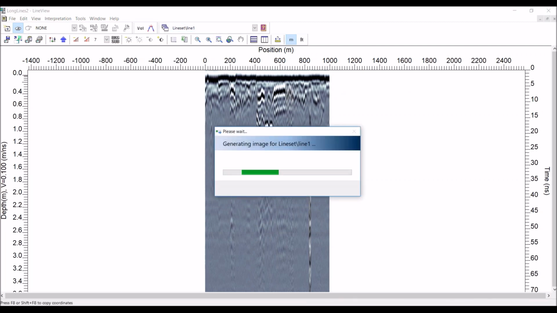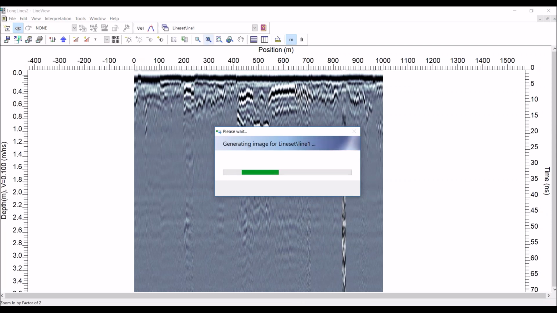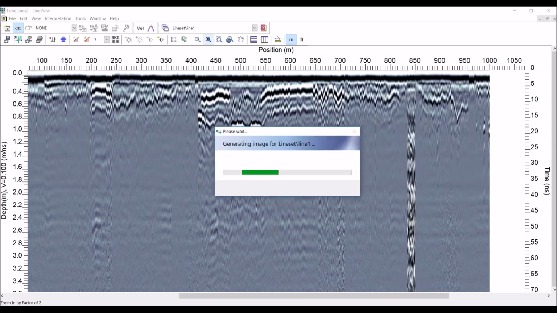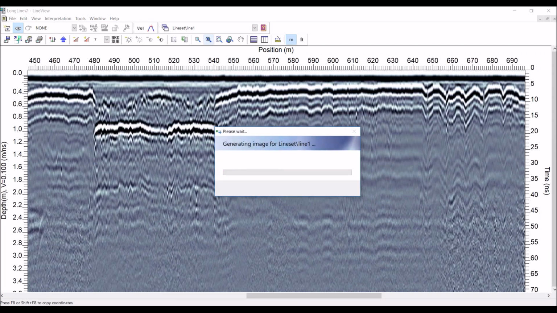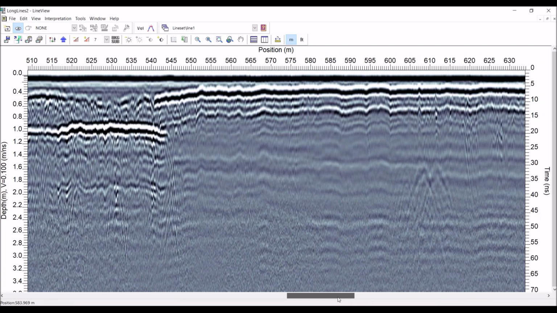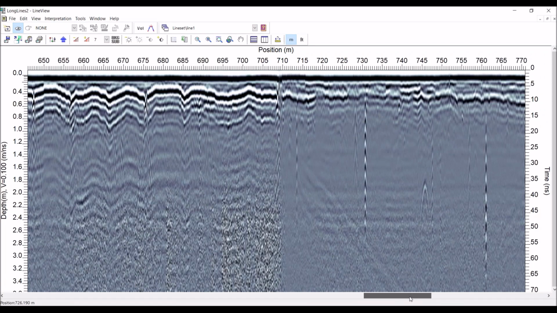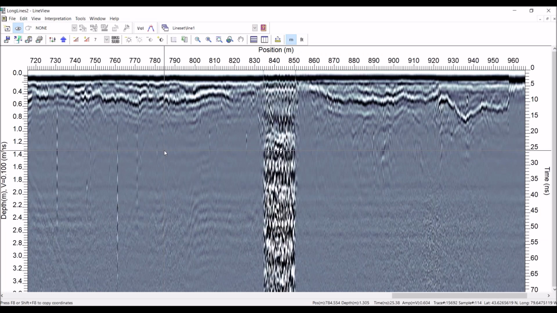So let me expand it out. And I want to look at something in particular at around 850 meters. So I'm going to expand out here, and then I'm going to scroll over to the 850 meter mark. If you want to look at data in a particular area, you can click on this zoom button, which allows you to drag a box around the data. So I'm going to click on that.